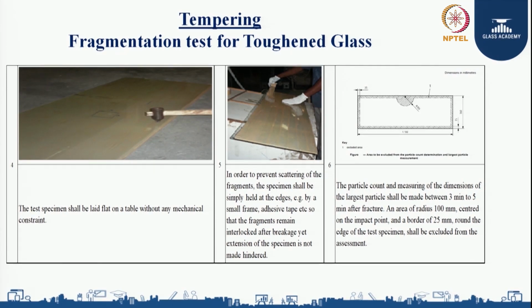Next, the particle count and the measuring of the dimensions of the largest particle shall be made 3 to 5 minutes after the fracture. So once after breakage, we should wait a minimum of 3 to 5 minutes so that all the fractures expand. An area of radius 100 mm centered on the impact point and a border of 25 mm round the edge of the test specimen shall be excluded. You can see in the figure, I have excluded the 25 mm on the periphery, and from the impact point I am leaving a radius of 100 mm.